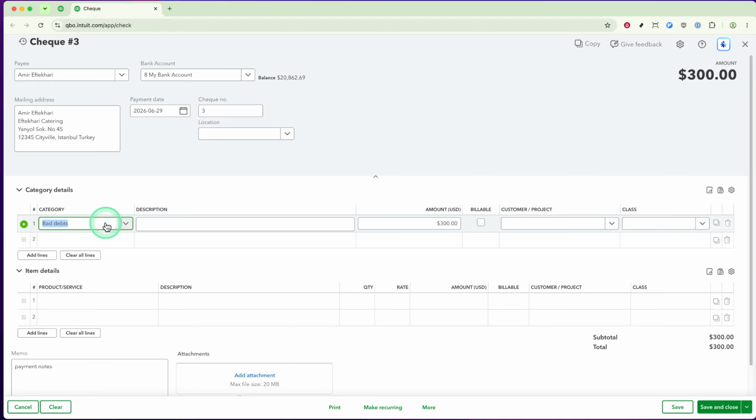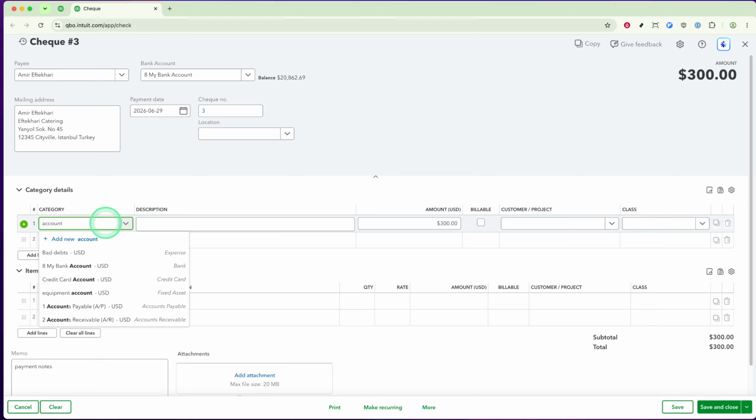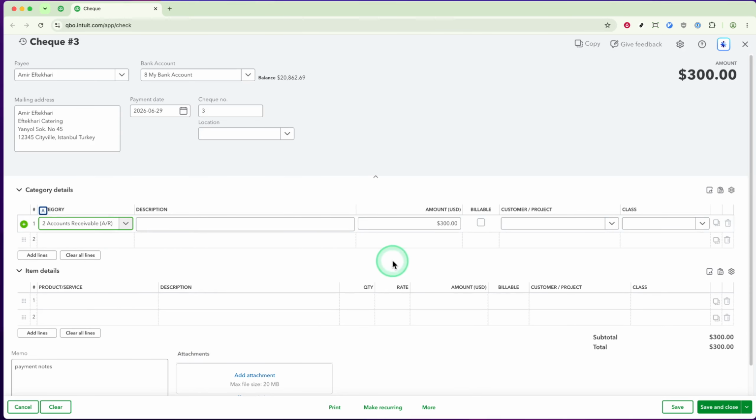After selecting the category, it's time to enter the refund amount. In the Amount field, type in the exact dollar value of the refund. Double-check this figure to avoid errors. Accuracy is key when managing refunds.